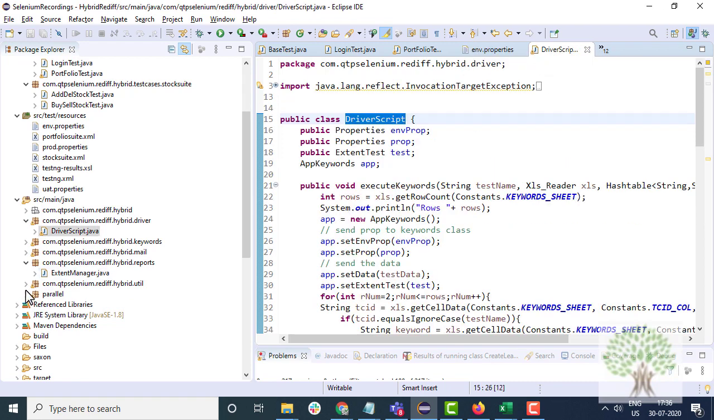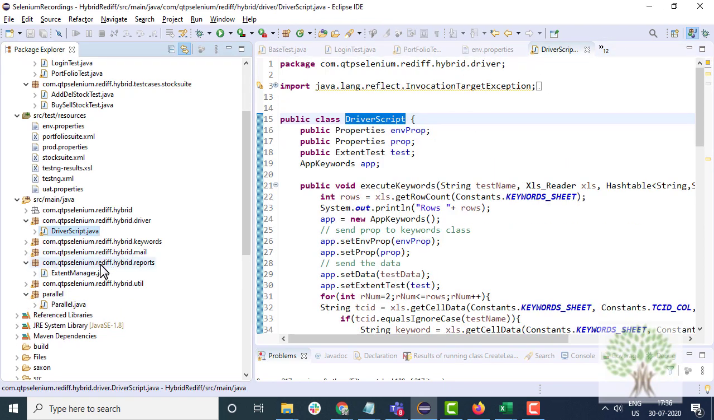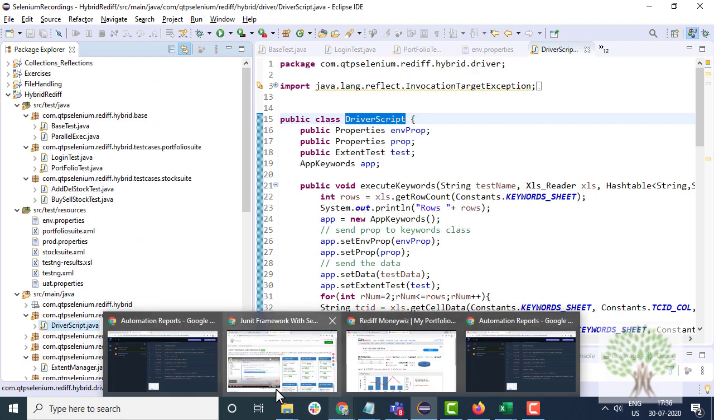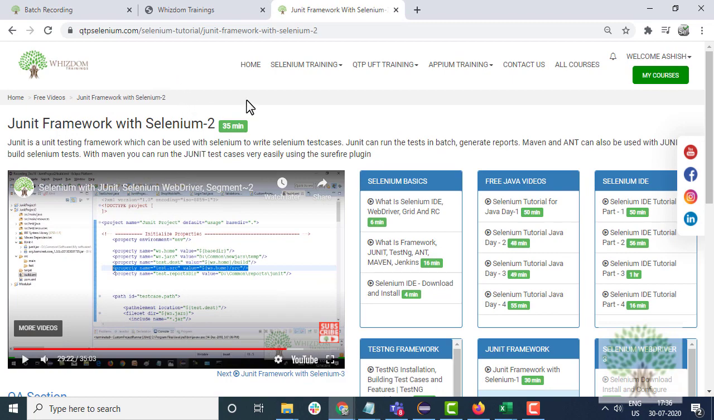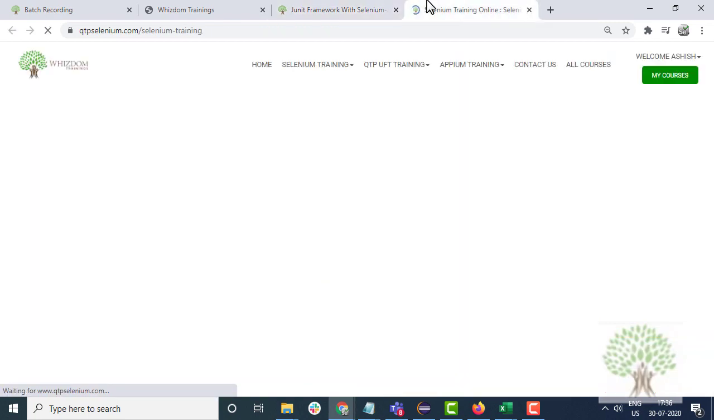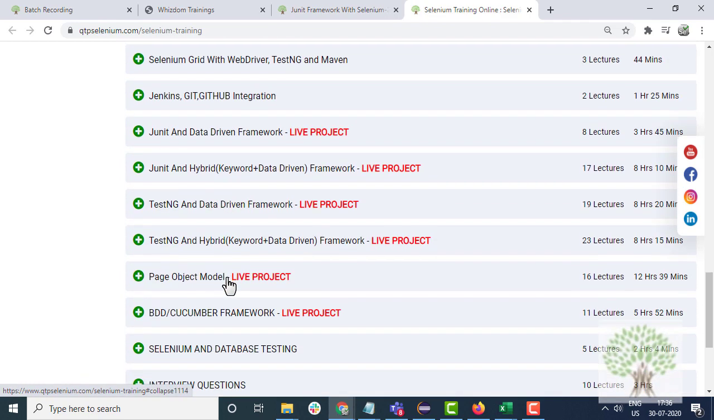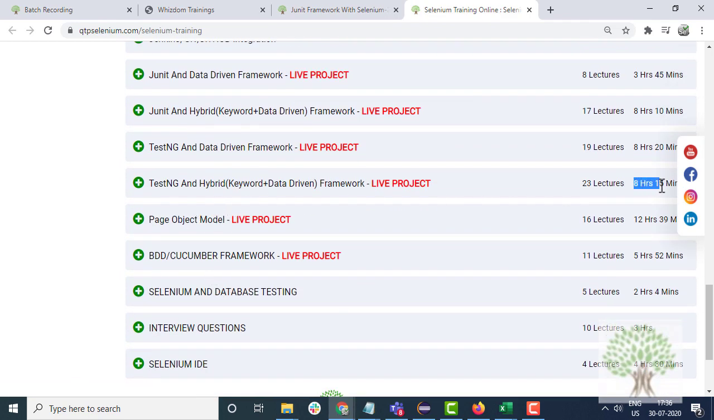You have something for parallel execution and all. So there is a lot in this framework. I'm just giving you an overview now. If you actually look at the implementation to cover this framework, it actually took me nearly 8 hours. Fine, but yes, after 8 hours you will certainly be able to understand properly what this framework is all about.